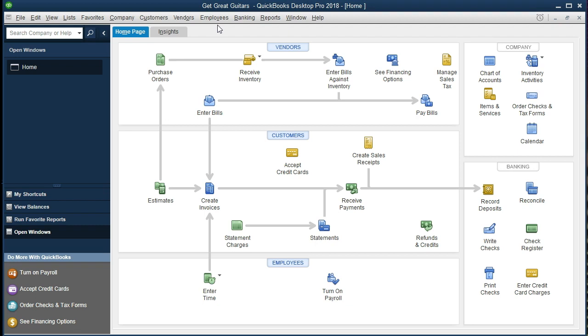So far, we've set up a new company. That company being Get Great Guitars would be the name. We're going to be selling guitars and doing some service as well, both having merchandise and a service company. As we move forward, we are now going to add payroll.